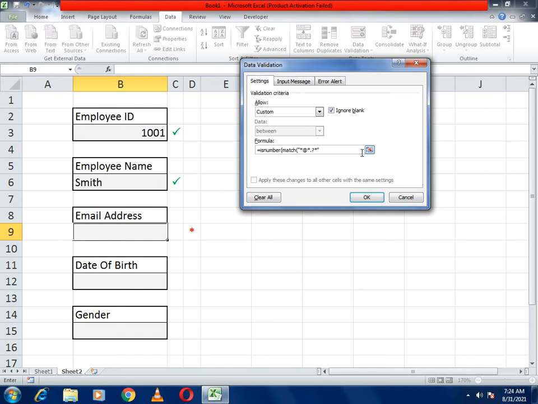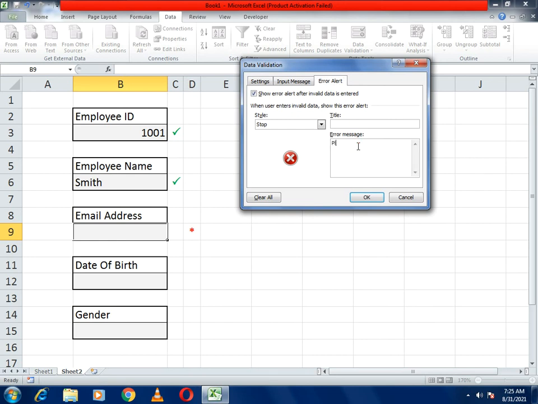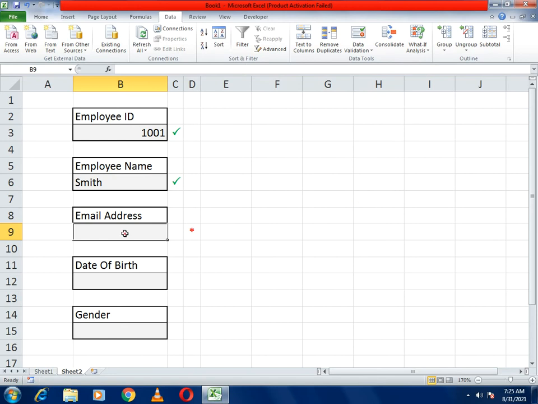and then we use the bracket, which is this bracket, comma, and then 0, and then close the 2 brackets. Now go here in the error, which means please enter valid email, and then close it. Now we just test this.